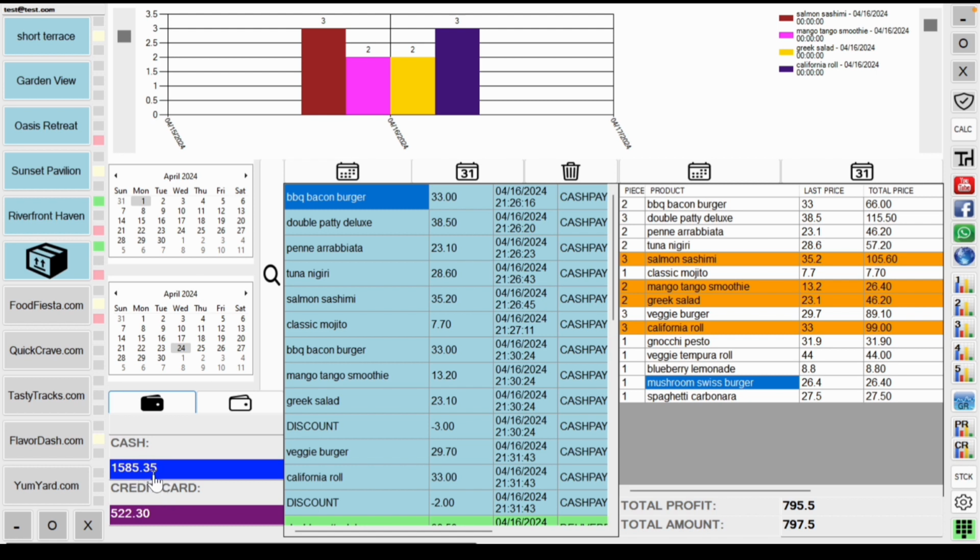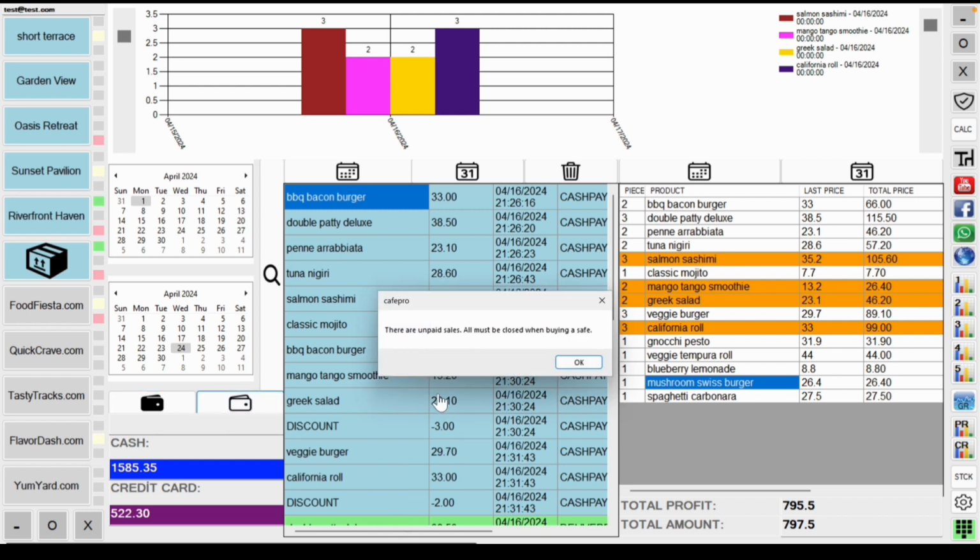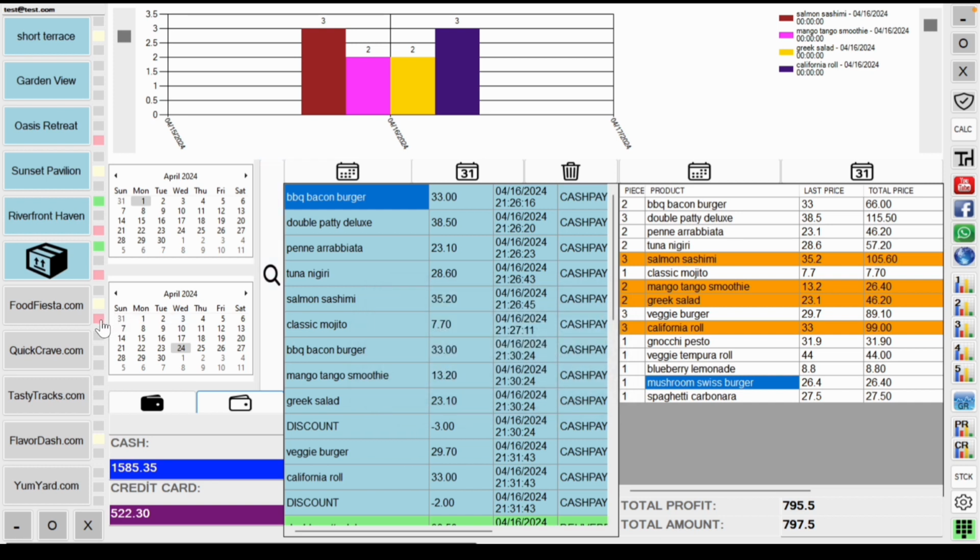With this button we can see how much money is in the safe. When we want to buy a safe, all the tables must be paid for and processed. When you buy a safe, the safe is reset, and the date and time of your last checkout is written below the wallet icons.